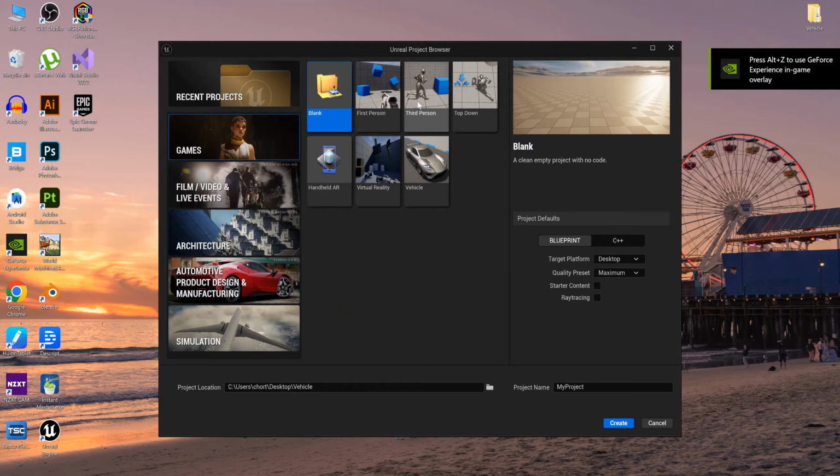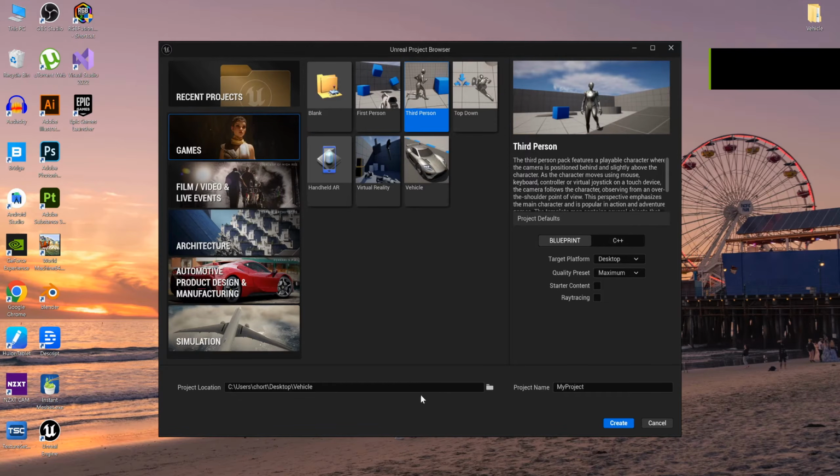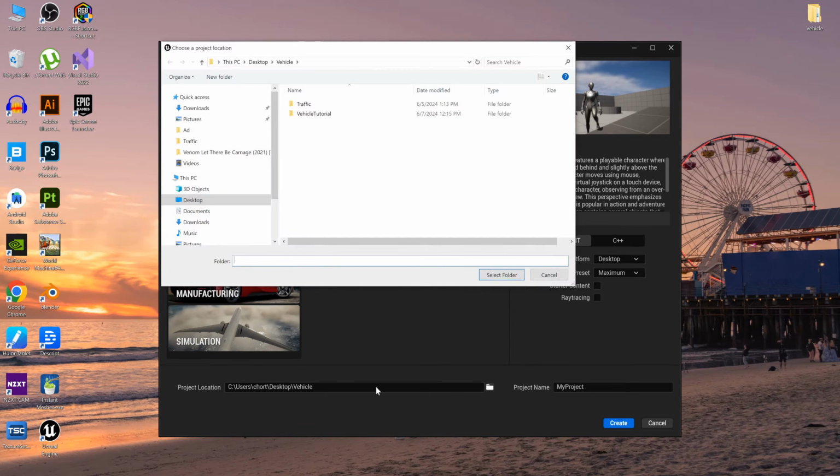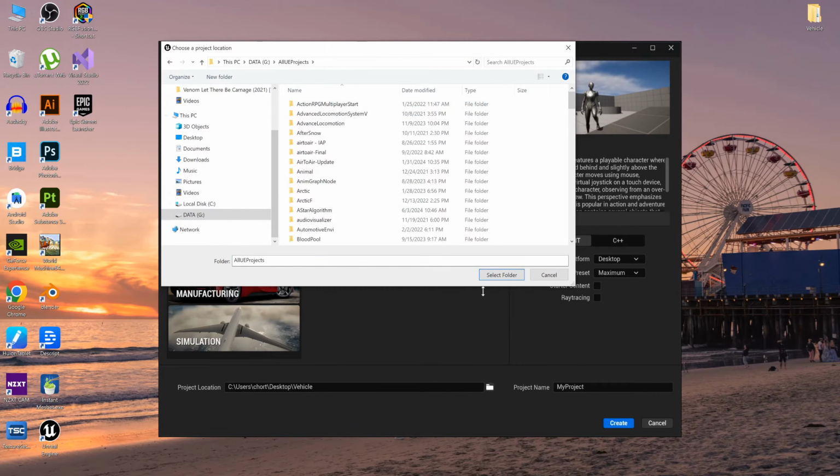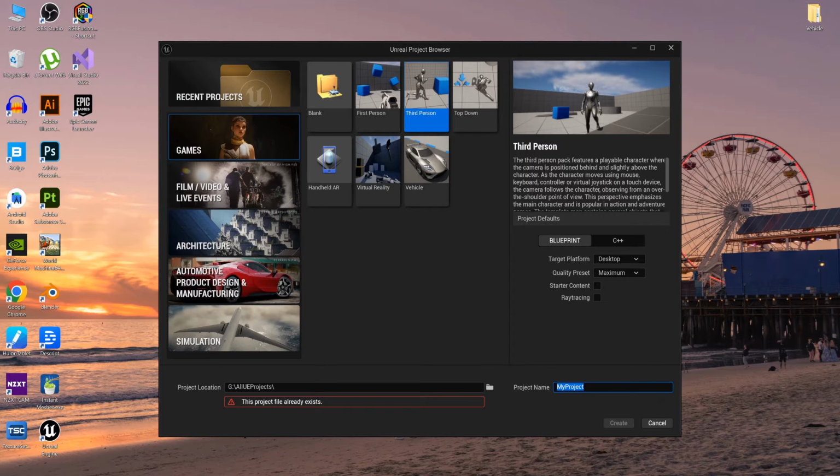Go to Game, Third Person, and choose the location that you want your project to be located. And name this traffic tutorial and create.